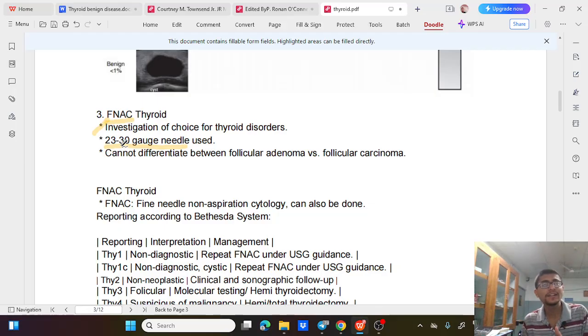For that we can either go for a biopsy or a FNAB, that is fine needle aspiration biopsy, and that biopsy will give us the tissue architecture. In this we will only have cytology, that is the cells, the morphology of the cells. So here we are using a 23 to 30 gauge needle, and FNAC will help us in determining whether the swelling is more towards benign features or is a malignant swelling.